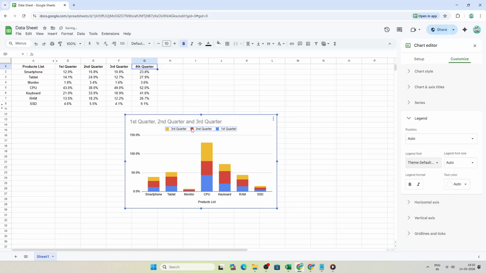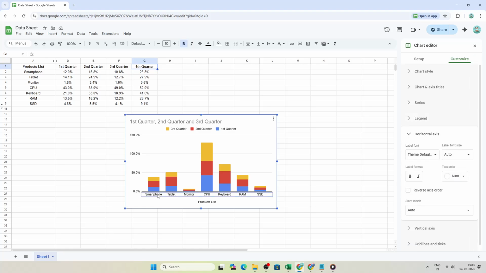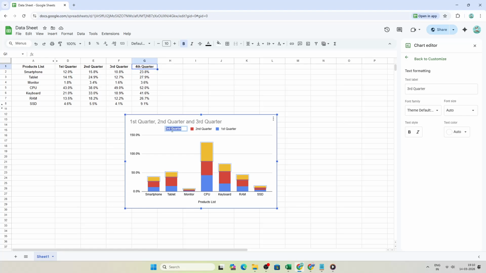Now, on the chart itself, double-click the specific legend text for the series you want to rename. A text box will appear right there on the chart. Type your new custom name, then press Enter. The change applies immediately, updating both the legend and the labels used on the chart, so you can quickly verify it looks the way you expect.